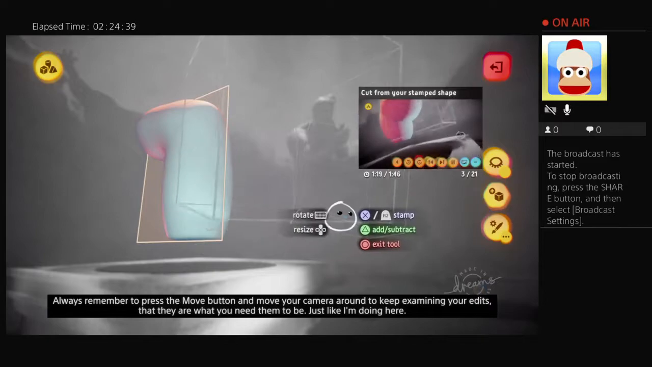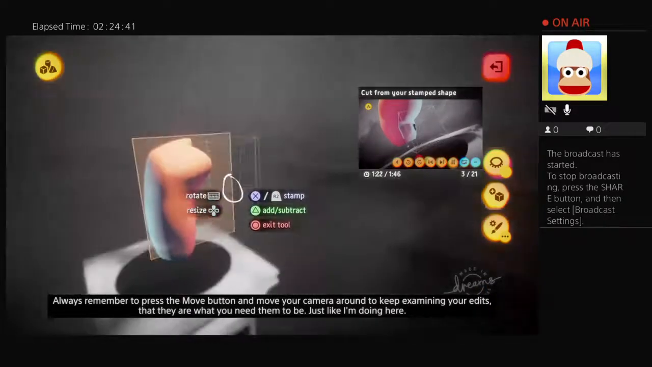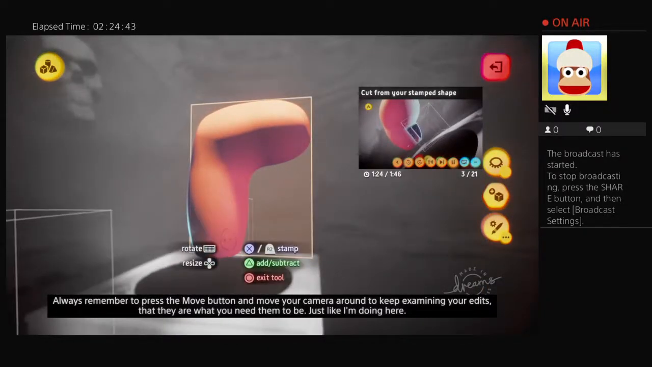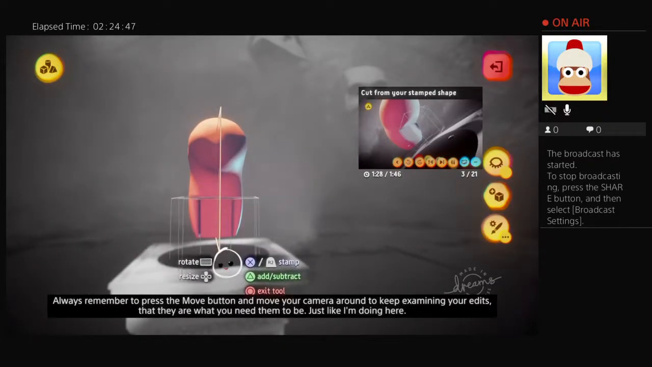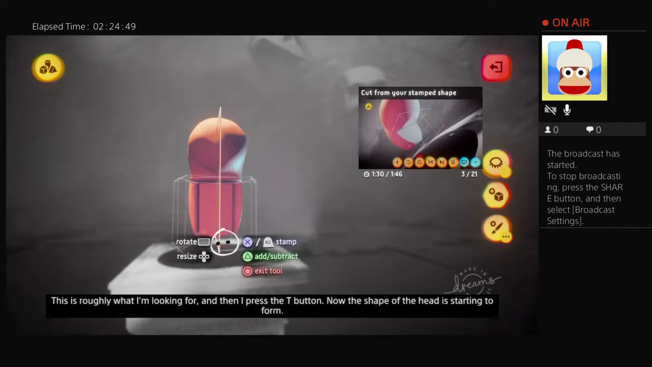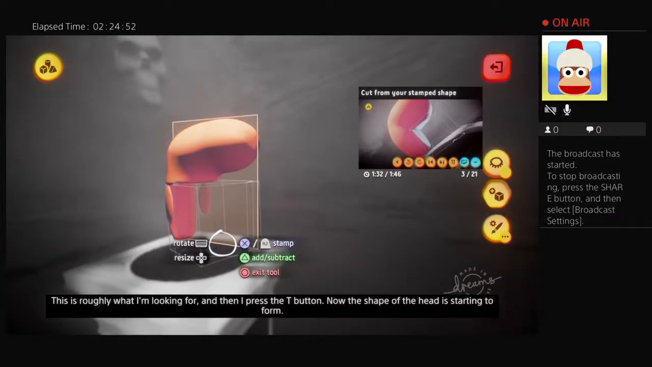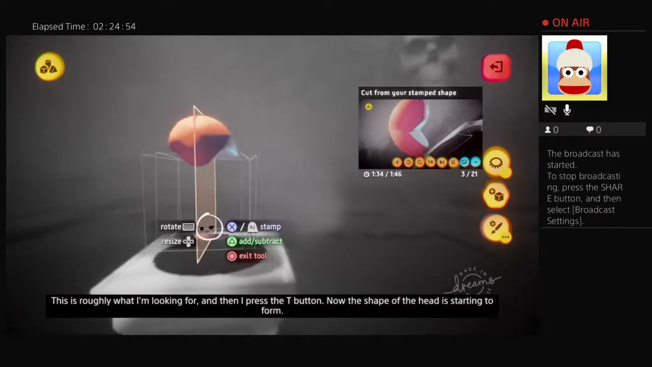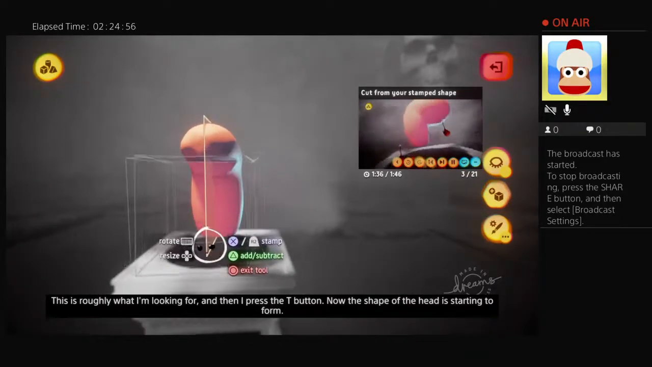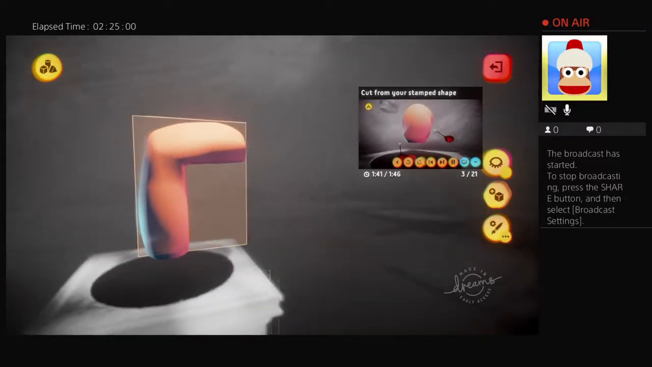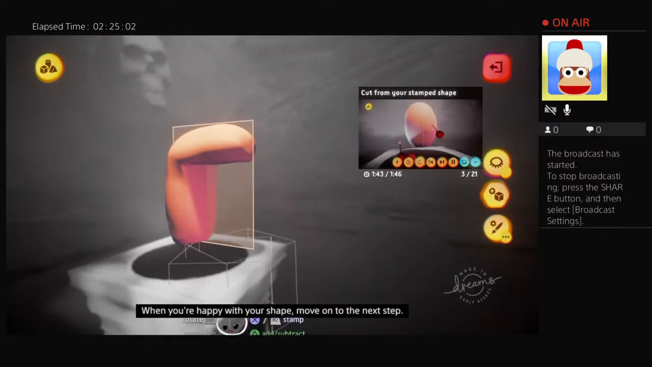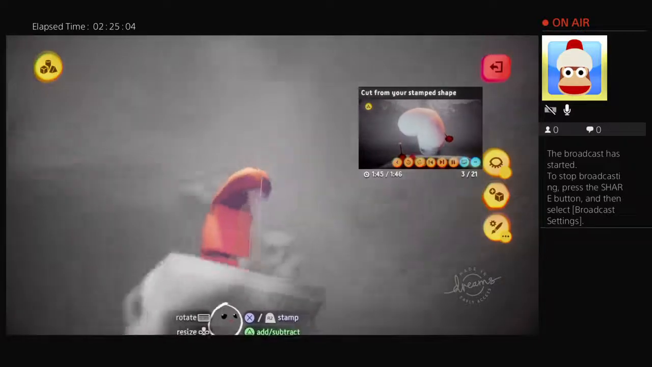Always remember to press the move button and move your camera around to keep examining your edits, that they are what you need them to be, just like I'm doing here. This is roughly what I'm looking for. Then I press the T button. Now the shape of the head is starting to form. When you're happy with your shape, move on to the next step.